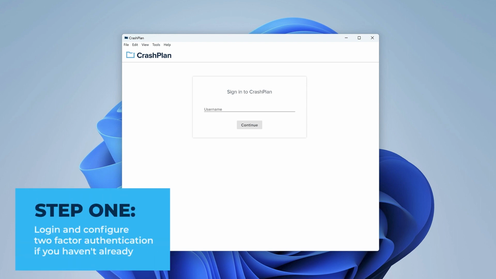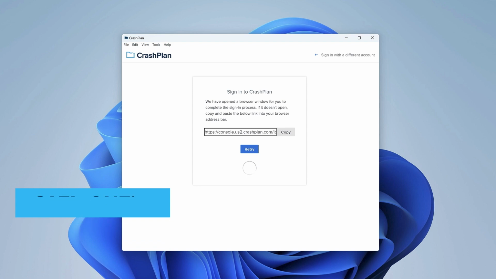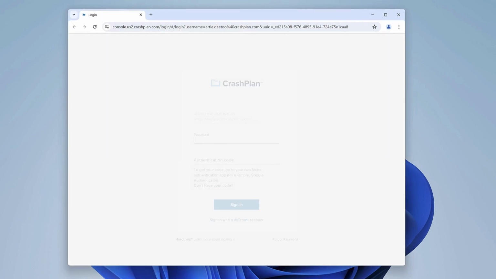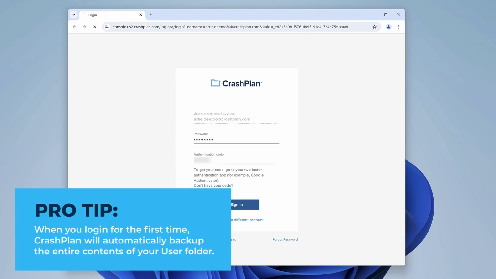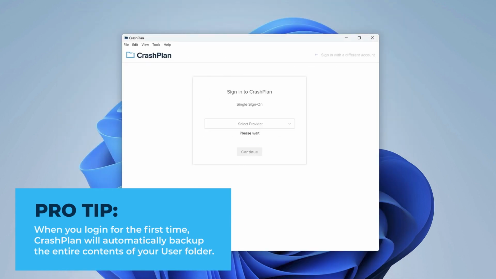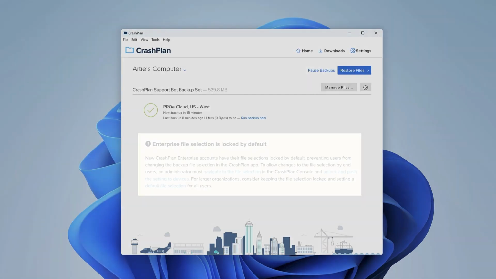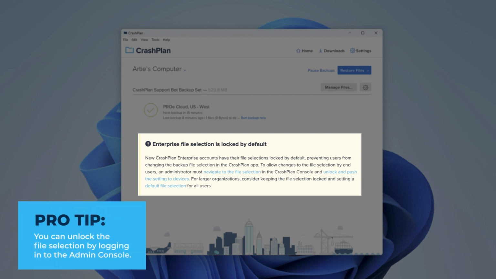To start backup, after installing the CrashPlan application on your device, you'll first need to log in. If you haven't already set up two-factor authentication by now, you'll also be prompted to do so. Backup will automatically begin after logging into CrashPlan for the first time, and will include all user directories and their contents by default. For enterprise customers, the file selection is locked by default.